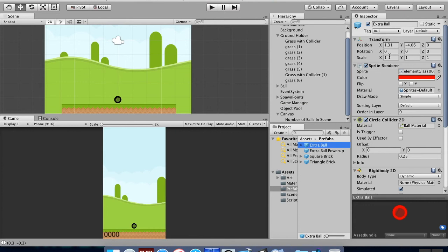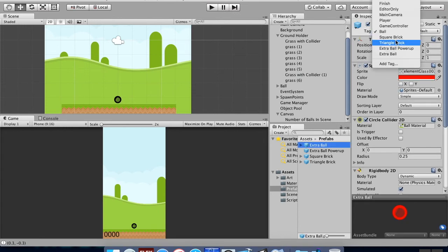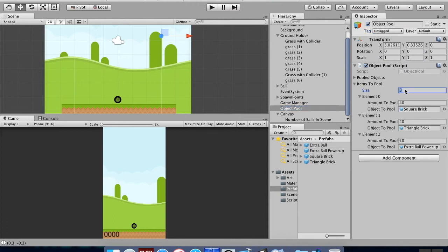First of all, in my extra ball, I need to add a new tag. And that new tag is just extra ball. Let's go to the object pool and add one more thing to our object pool. This new element is going to be extra ball, and have a lot of them, like 50. Okay, so there's that.